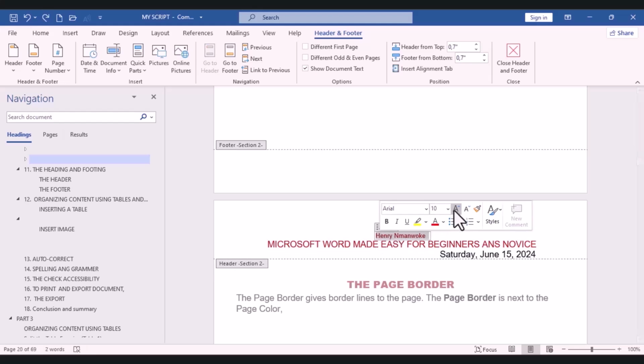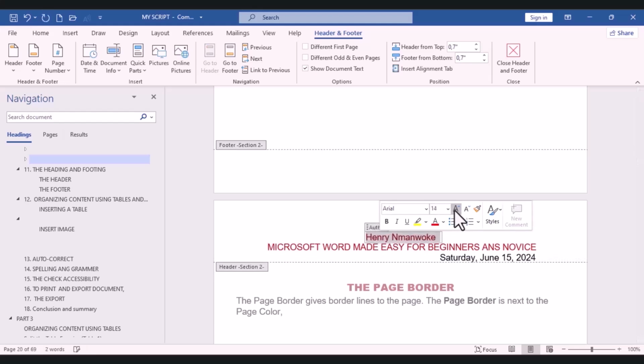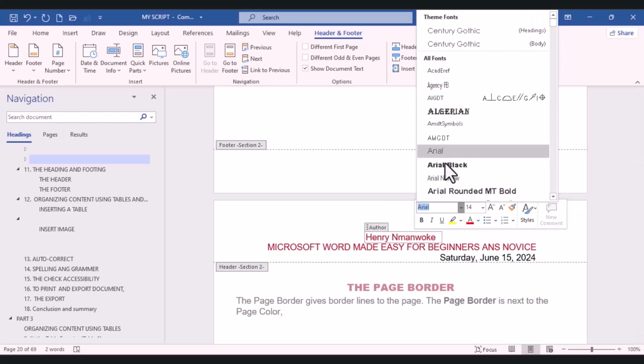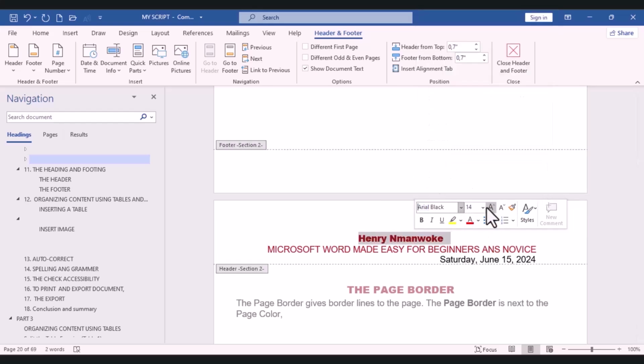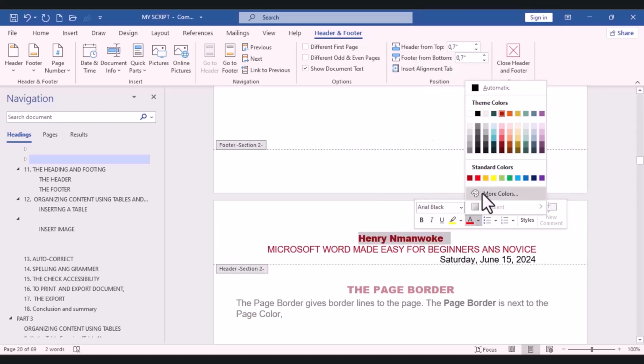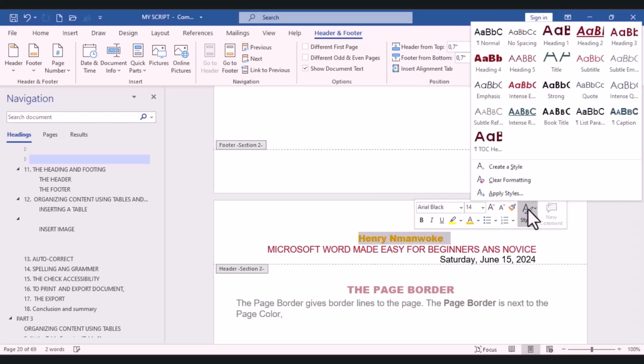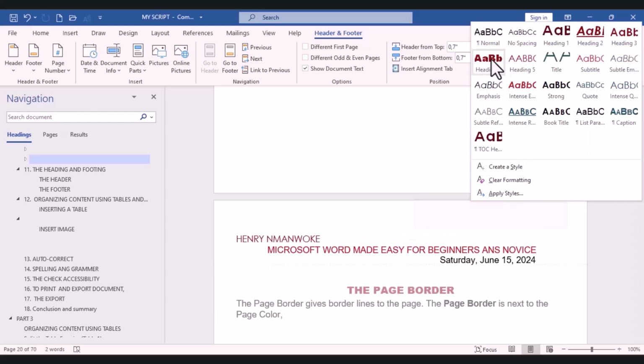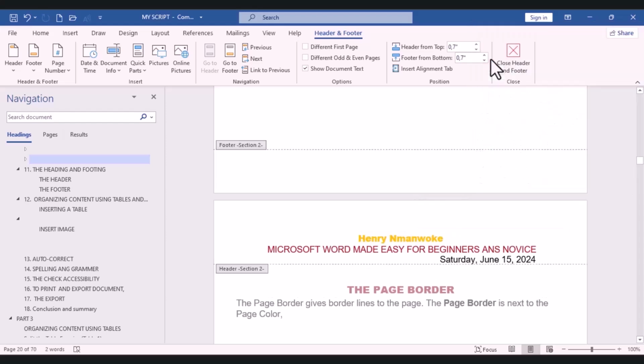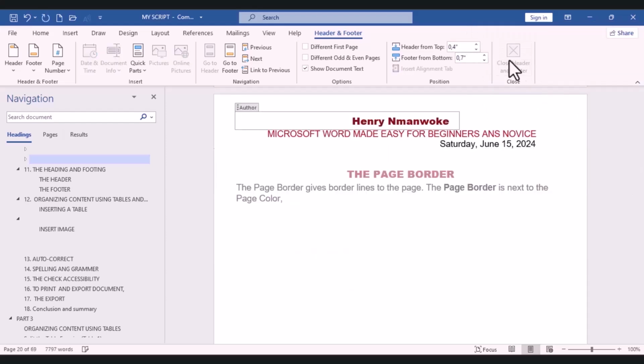Okay, I'll just increase the font size. Alright, and I could change the color too. When this dialog box pops up, it allows me to edit my text. So I could just change the font, let's say to this. Okay, I could just change the color, let's say to this. Alright, I could also change the style, whatever format. When I'm okay, I'll just click close.